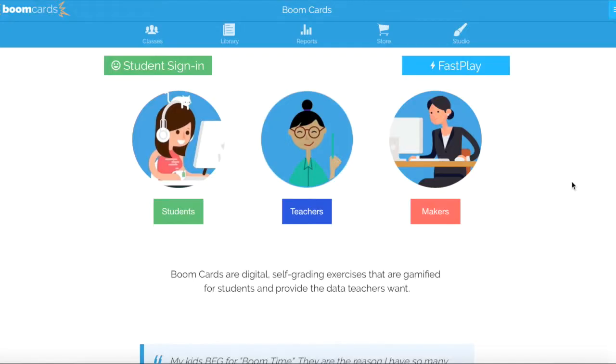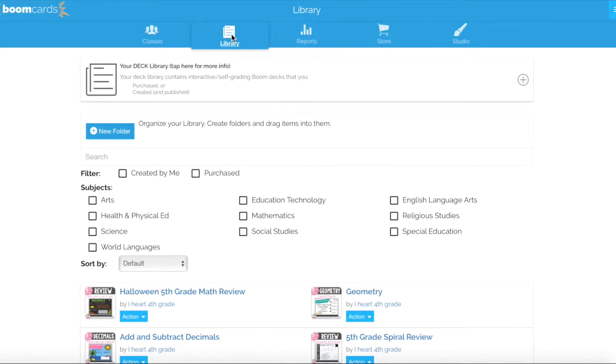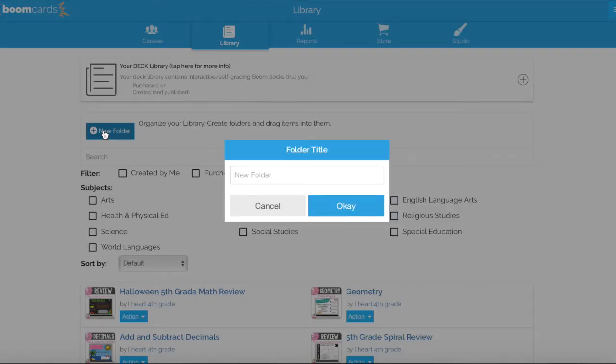First, make sure that you're logged into your Boom account. Then up in the blue margin, you want to click where you see the word library. Here are where all of your Boom decks are stored. Up at the top, you'll notice the button that says New Folder. Go ahead and click on it, and you'll see this box appear.